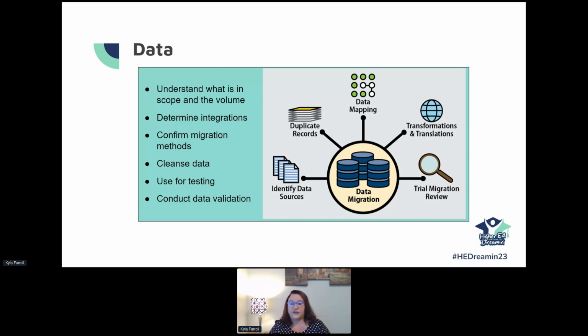Determine your integrations. What systems are you integrating with? What are your data migration methods? And then data cleansing. This is super important too, because you're building the CRM. You do not want to bring in garbage data, dirty data. You really want to make sure that everything is cleansed and that it can map appropriately to the fields that you're building. You can also use this for testing. So as you are figuring out what data you're bringing in and you're able to load that into the solution that you're building, you can test against real data.